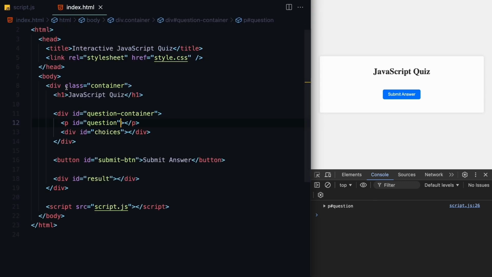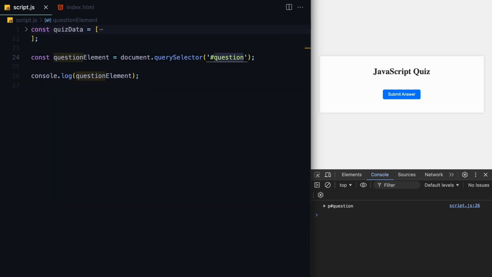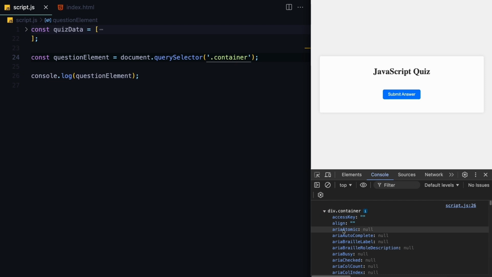For example, we can select by class name. You can see we have a class name container, and that is this div here. We can come back here, and instead of selecting by ID, we can select by a class name container. This should give us the div container which we have in our HTML file.